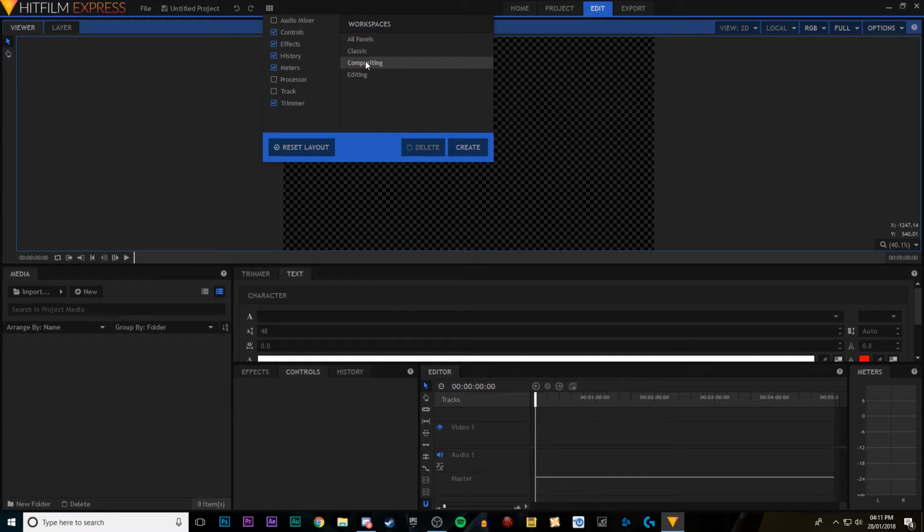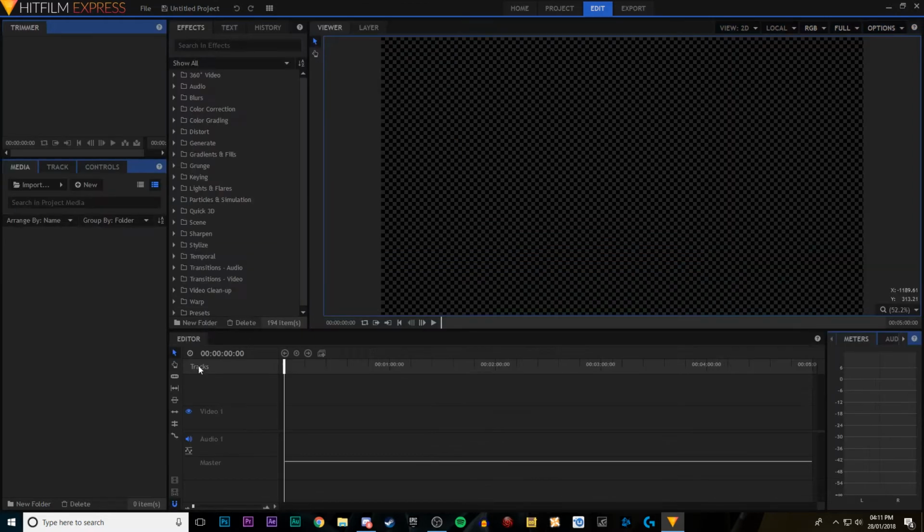I like to use the classic panel because that just makes everything a little bit smaller and you've got more room to edit, and you've got a bigger view and range.